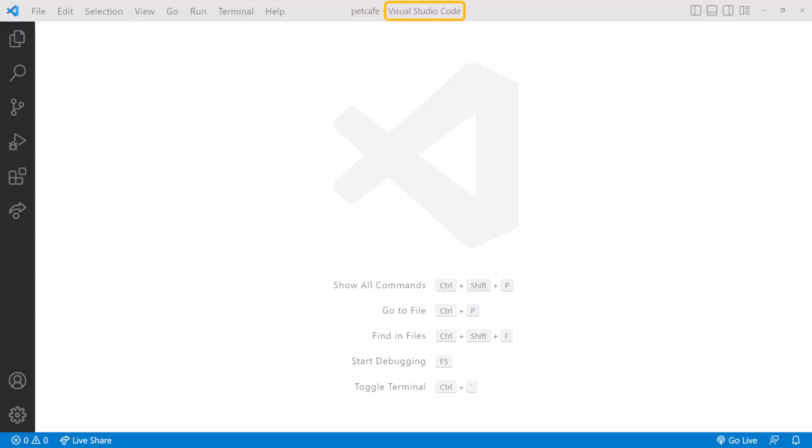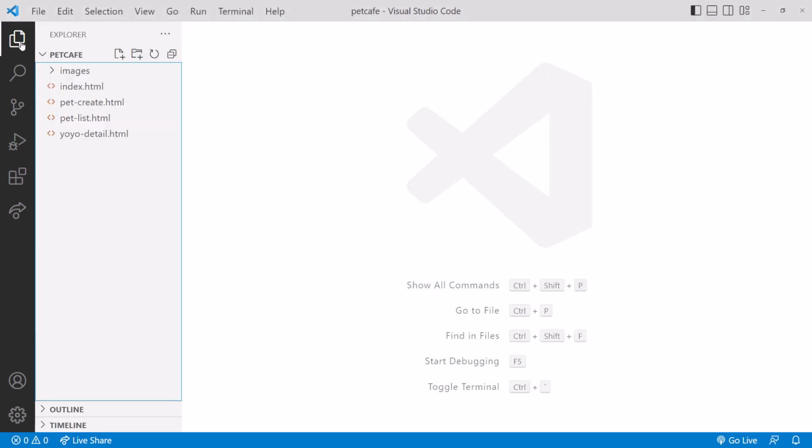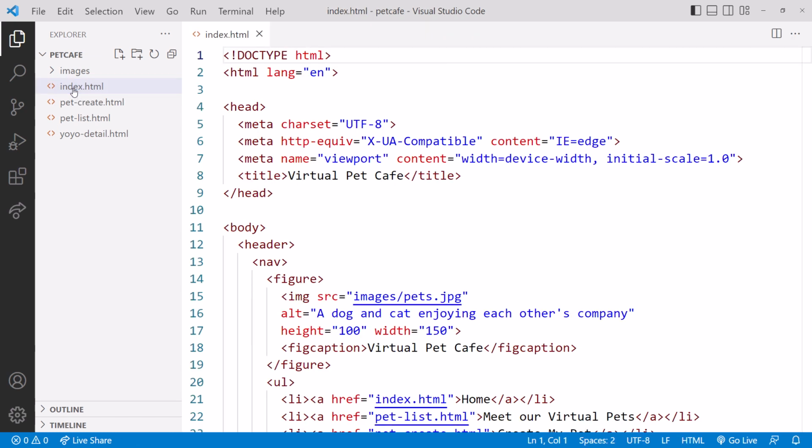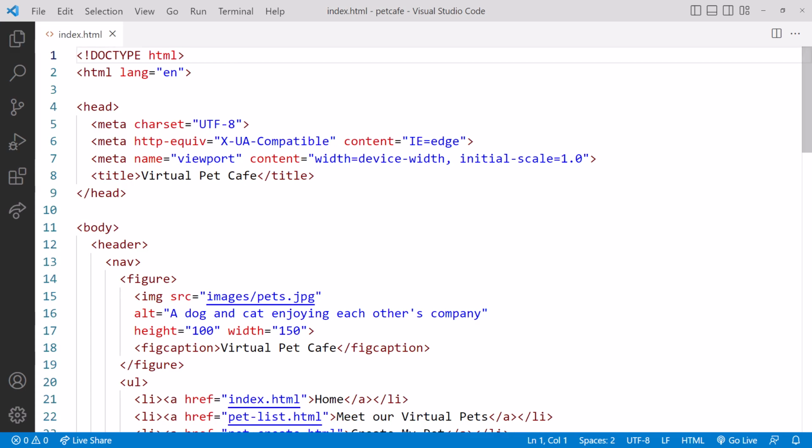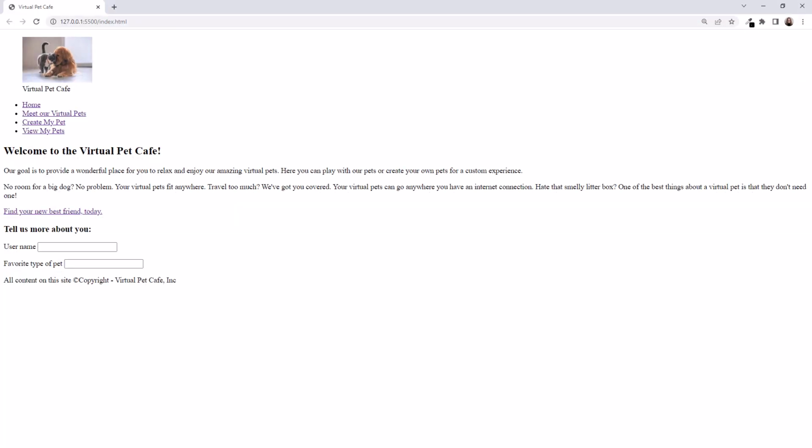We are back in VS Code with the Pet Cafe folder open. Let's style our index.html file. Click Explorer to see our list of files. In Explorer, double-click on the index.html file to open it. Then click Explorer again to close it for more space. Click Go Live here in the bottom corner to launch the website in the default browser.